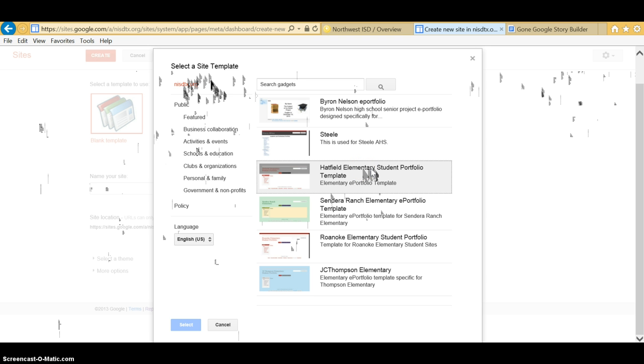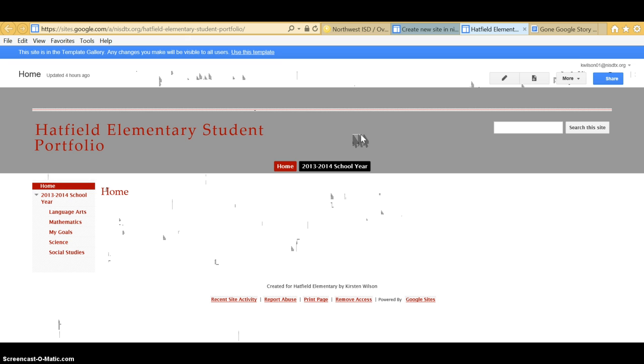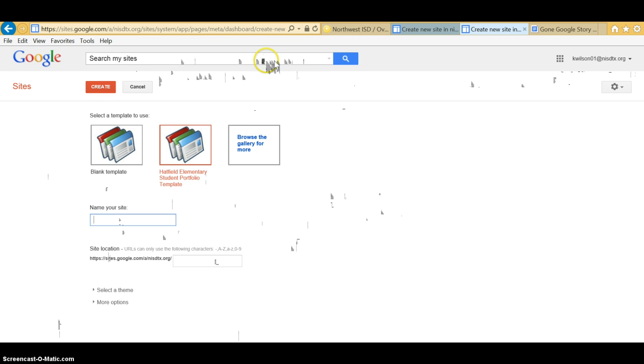And for today, I'm going to use the Hatfield Elementary Student Portfolio template for my template that I'm creating today. I'm going to click on that template and then I'm going to go to the Gadget from Template directory. When I click on that, up in the top it's going to give me a blue bar that says use this template. I'm going to click on that to use this template.